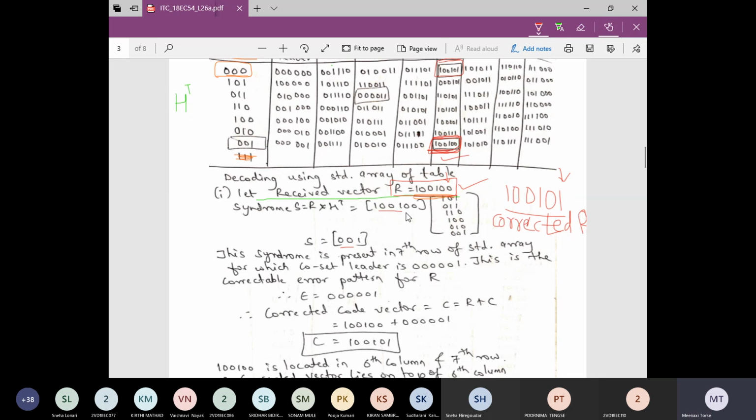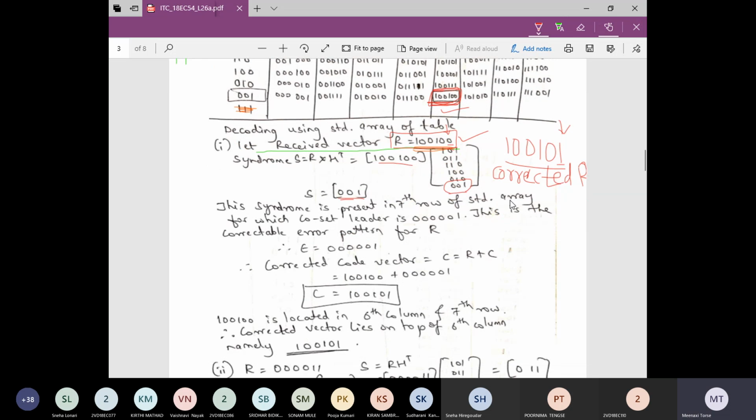1 0 0 1 0 0 is the given received vector. Multiply with the H transpose matrix. I obtain the syndrome as 0 0 1. 0 0 1 appears in the 6th row of the H transpose matrix. It represents that the 6th bit is in error. So in 1 0 0 1 0 0, the 6th bit is in error. I have 0, so the correction will be 1. So this is how you can detect and correct the error.